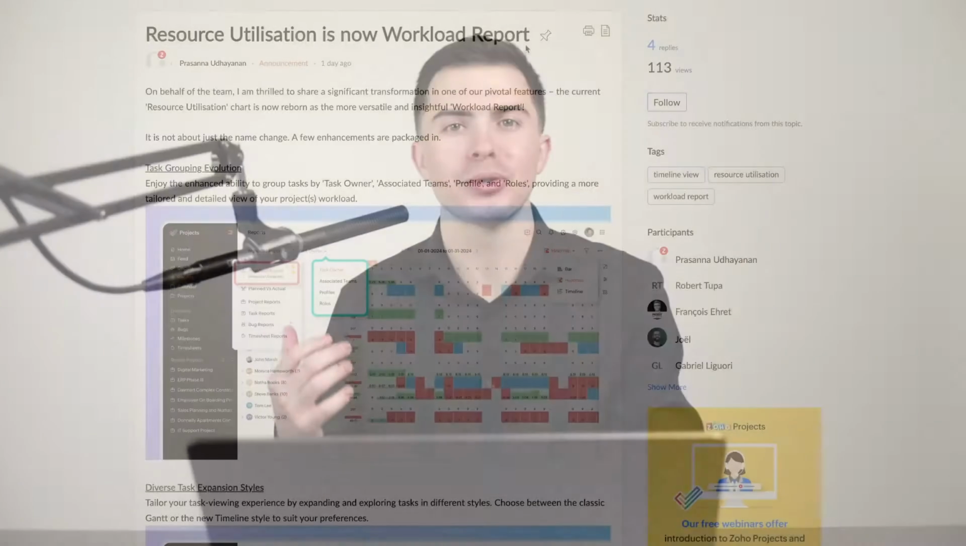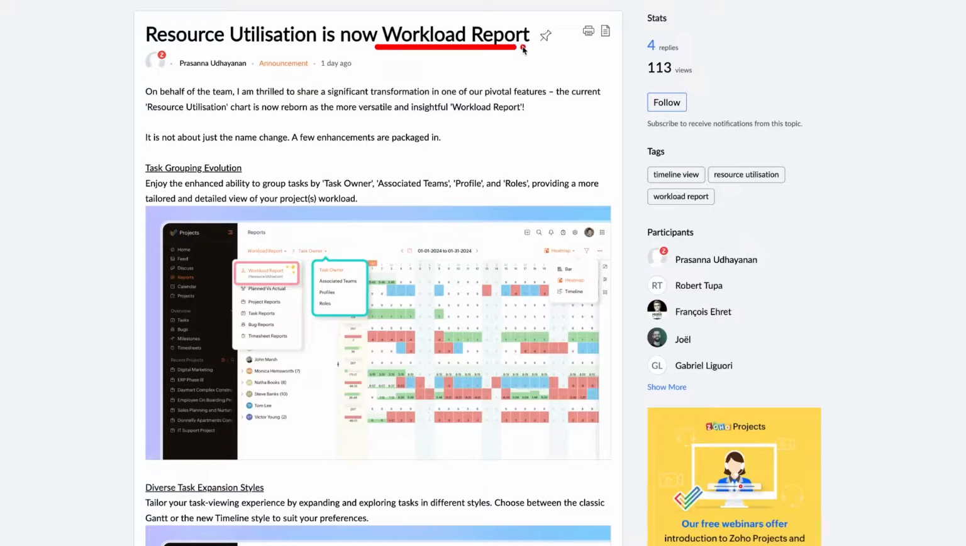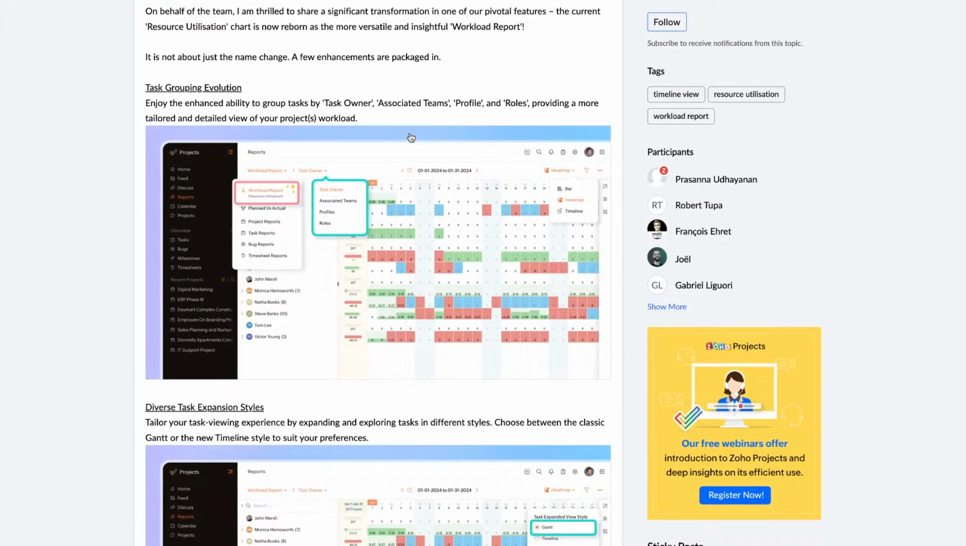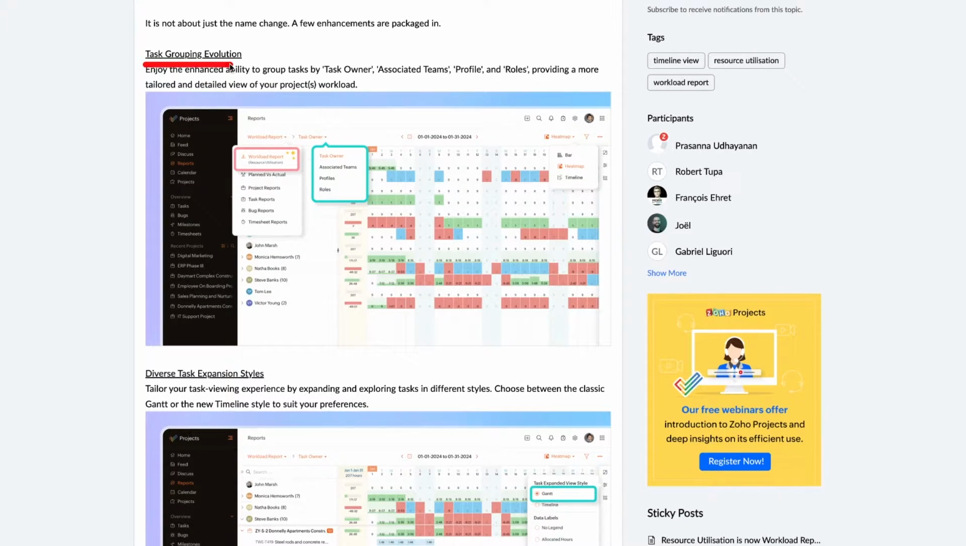I know it's a common thing, but it just feels a little dehumanizing, and that's not really the big update, not just the name change from resource utilization over to workload report. It's just a nice little verbiage change that doesn't sound like you're moving around pieces on a chessboard. You're actually working with people and seeing their workload. Okay, enough of that. Task grouping evolution.